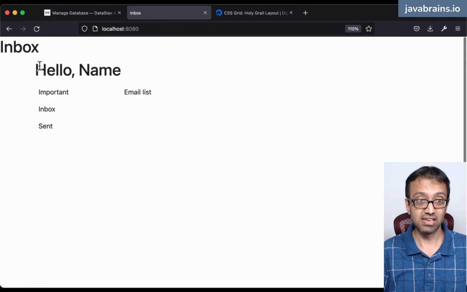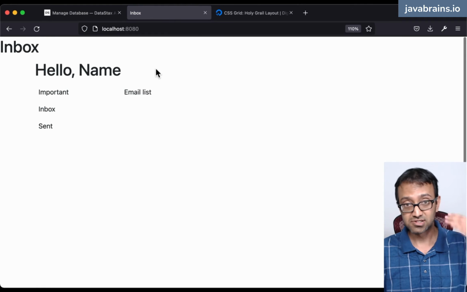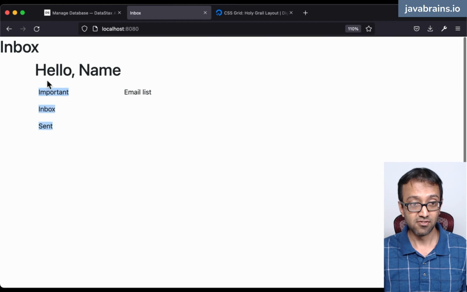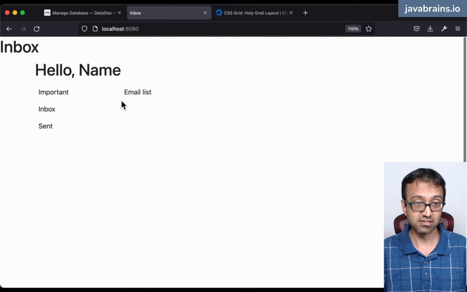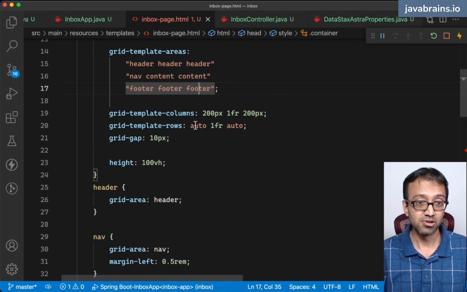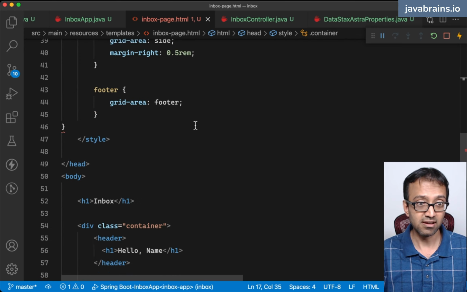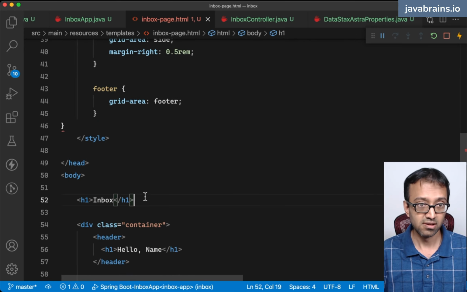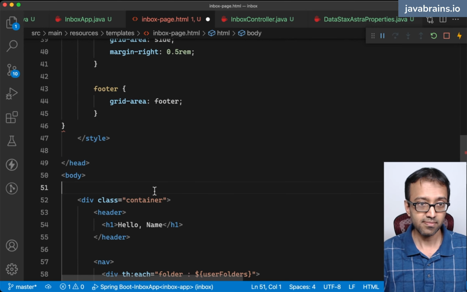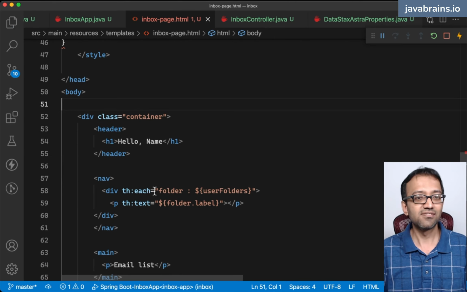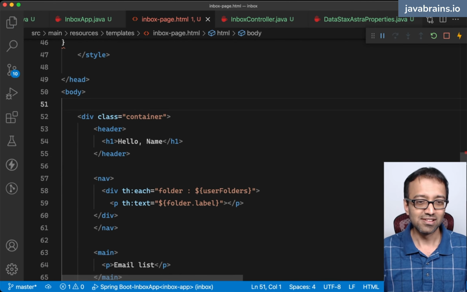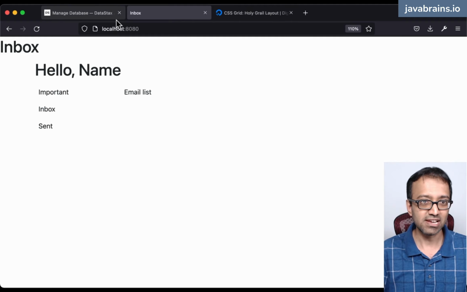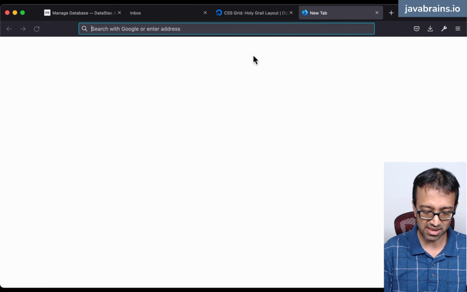And here you see, I have the hello name, which is the header. You have the folders on the left-hand side. And then this whole area is the content, just the email list. Perfect. I'm going to remove that nasty inbox header on the top. We don't need that. All right. So now we have kind of like the holy grail layout. Let's go back to the Bootstrap website and try and find some listing.